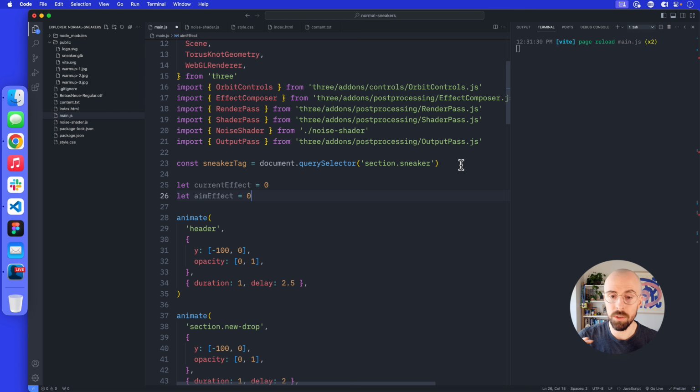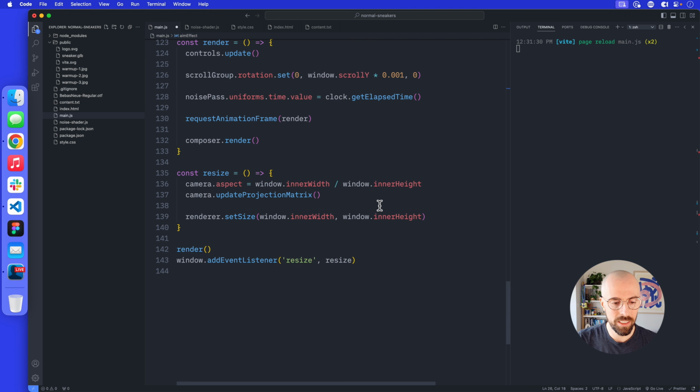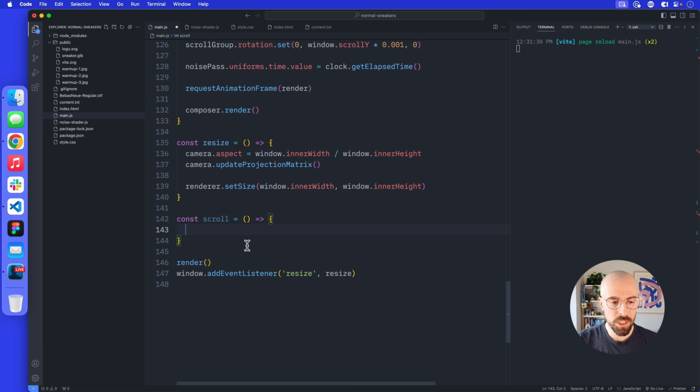Now currently there isn't a way to scroll. There isn't any function that controls scroll, but let's go and add that in. We'll add this further down here, after resize. So let's add in a new function called scroll. As soon as we scroll, we want to change the aim effect to be 1. Aim effect is 1. Now when we've scrolled, we want to run this scroll function, so I need to add that in next.